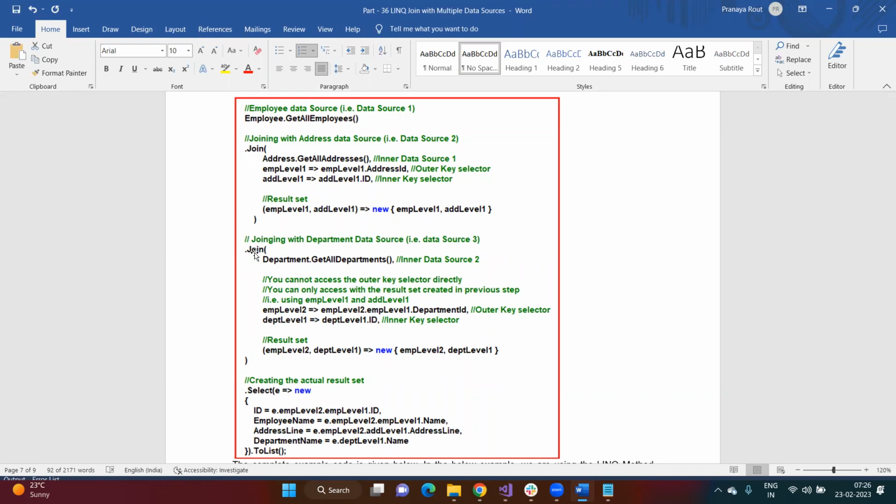Yes. So now you need to remember, this is my outer data source, this is my inner data source, this is the inner data source for this outer data source. But whenever I'm calling this join method, this will become the inner data source. And for this inner data source, the outer data source is nothing but this result set which is created by this join method. Clear, guys? Yes. So now what you need to do?